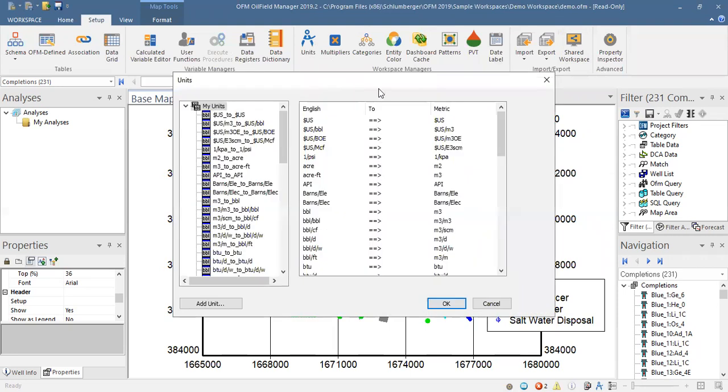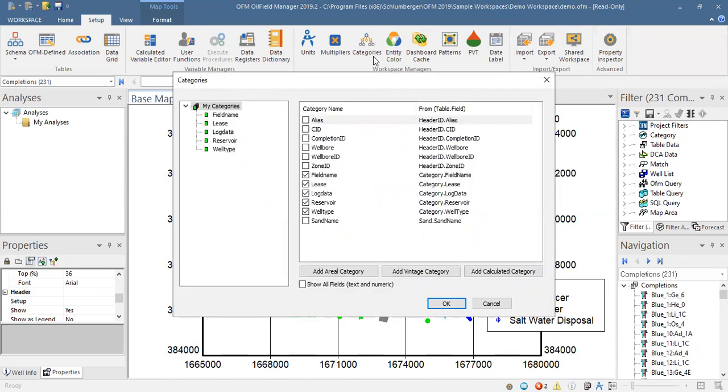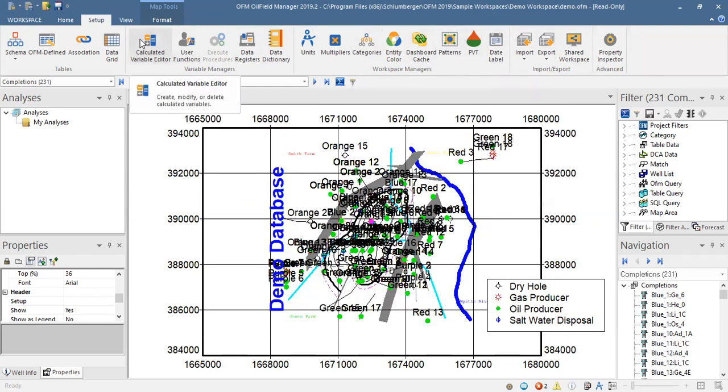The units, okay. You can select units that you prefer. Multipliers, right? Like MMCF per day, MMBTU, something like that. Categories, okay. Yeah, a lot of things.